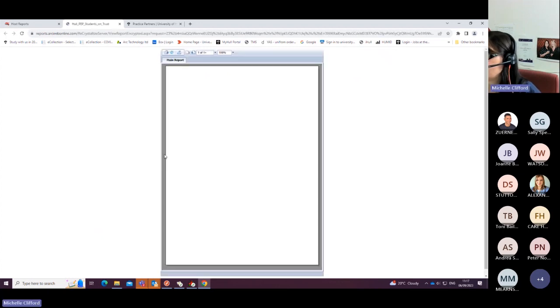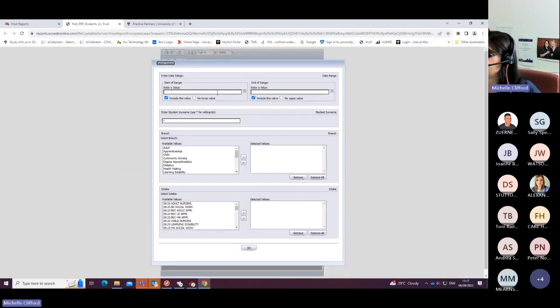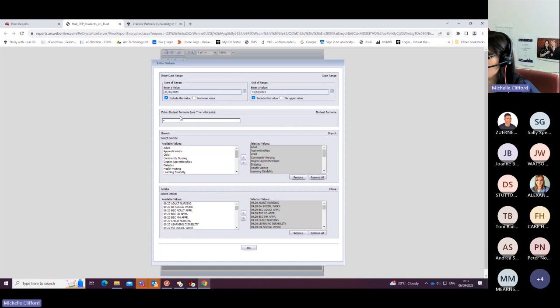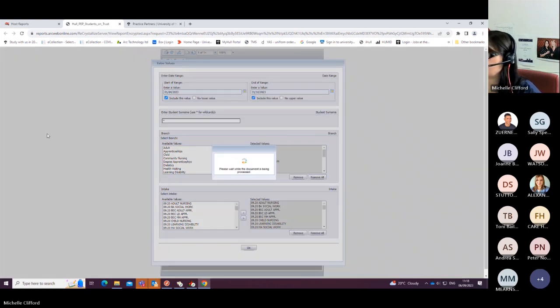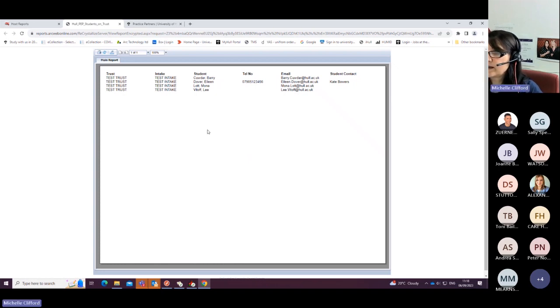Apologies. Try that one again. It's because I took the star out. So the star basically says everybody. What that gives you is the trust that they're at, their intake, their name, their telephone number, and their student email address. And it will also have their personal supervisor details there, of who you can contact within the university.